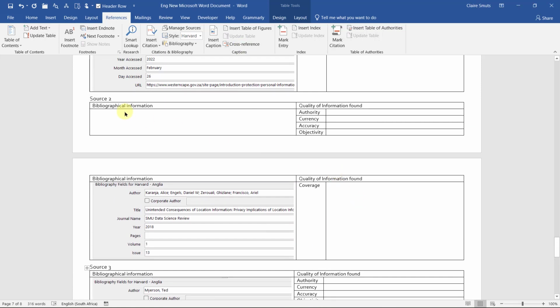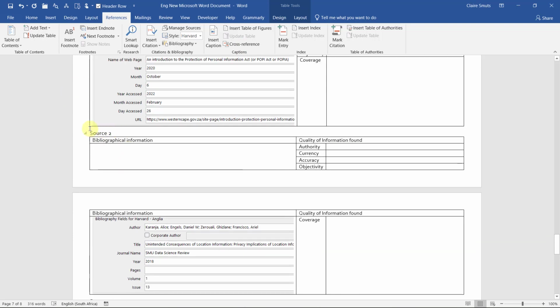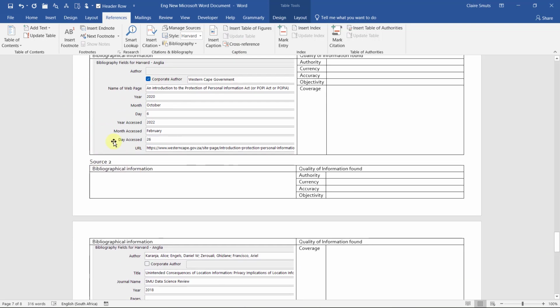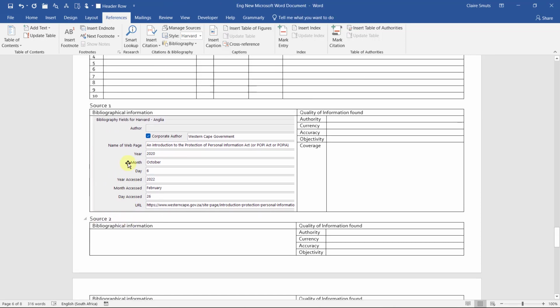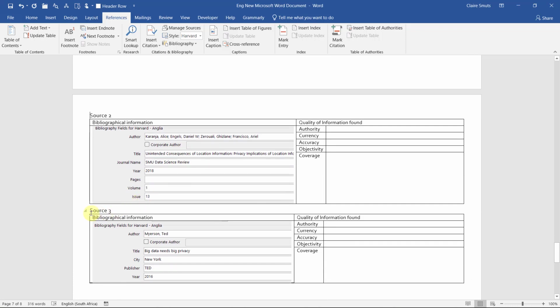Right, for many people at this point, it starts annoying them that the sources are on the same pages like this. So it might be good to put in page breaks so that each source can be on its own page. But that's not an absolute must. You don't have to do that for marks or anything.